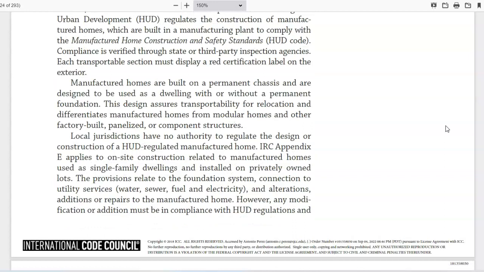Manufactured homes are built on a permanent chassis and are designed to be used as a dwelling with or without a permanent foundation. This design assures transportability for relocation and differentiates manufactured homes from modular homes and other factory-built, panelized, or component structures. Local jurisdictions have no authority to regulate the design or construction of a HUD-regulated manufactured home.